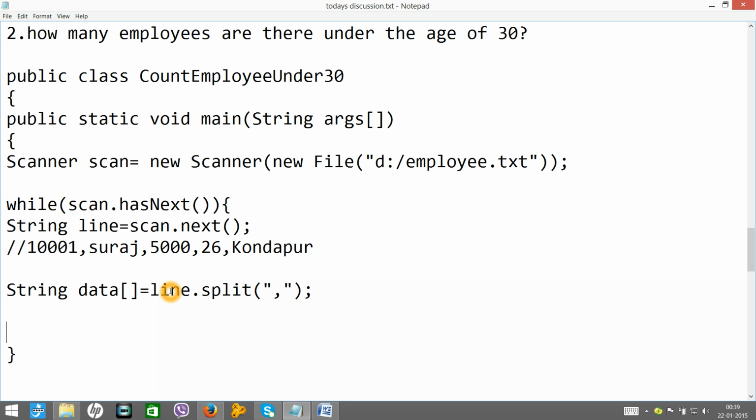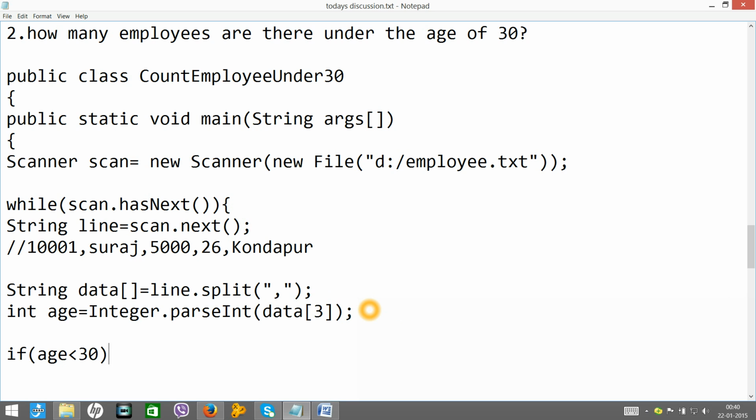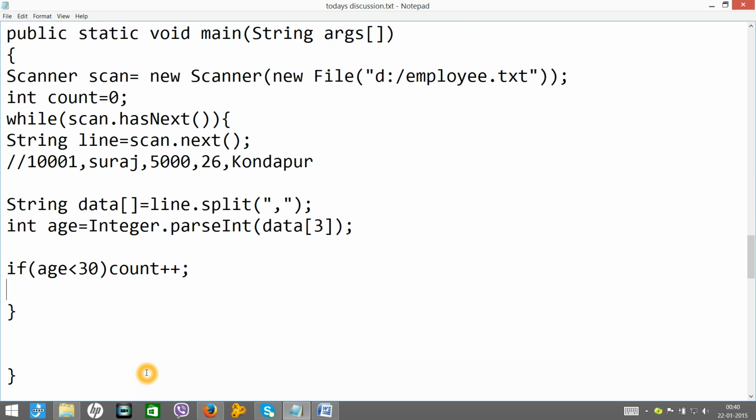Now the objective would be to get access to this index 3. So I can say int age is equal to data of 3, and this is basically a string, so you need to convert it into an integer with Integer.parseInt of. Now you will get the age. After this you check whether the age is less than 30 or not. If age is less than 30, count plus plus. So you define one counter here, int count is equal to 0, count plus plus. Okay, so your counter will be incremented.